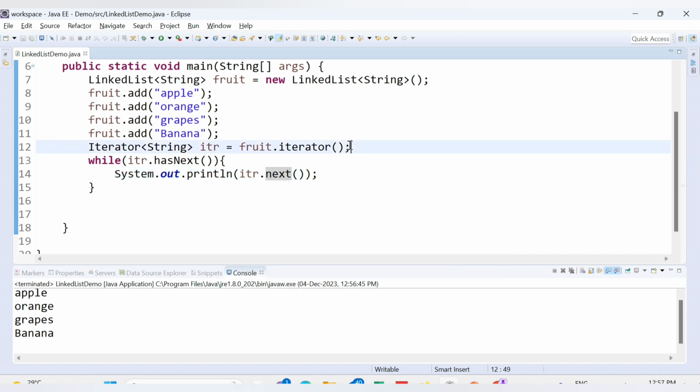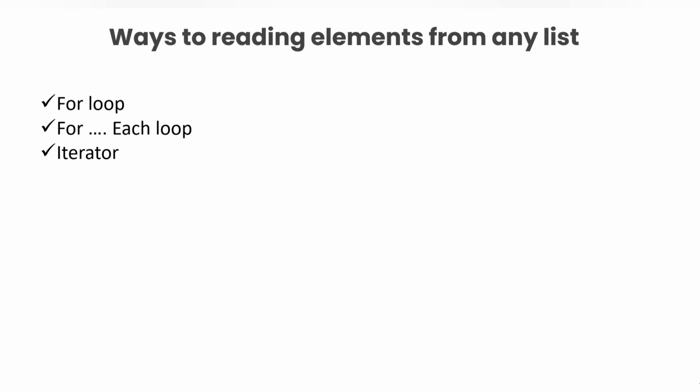So I hope you have understood all three ways in which we can read the elements from a linked list: for loop, for each loop, and iterator.